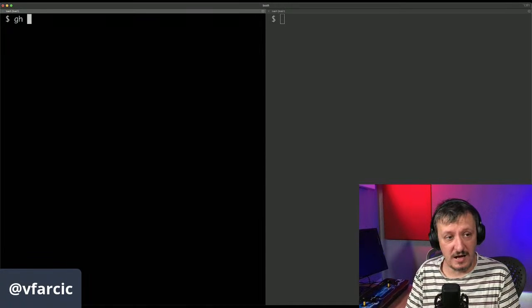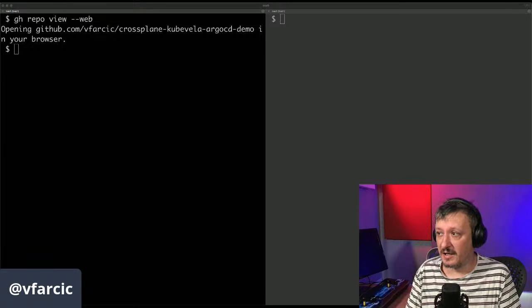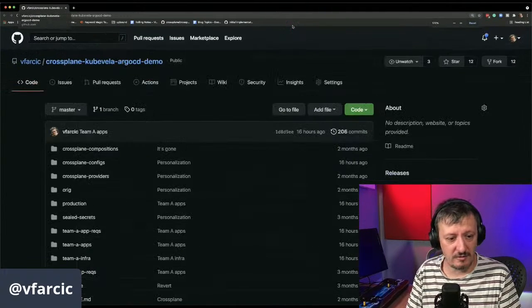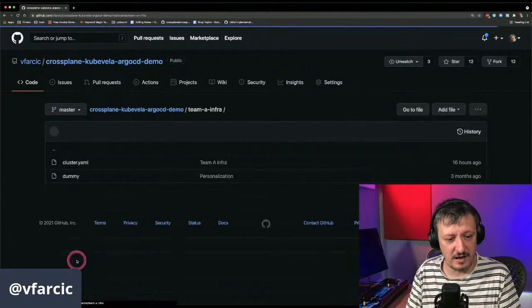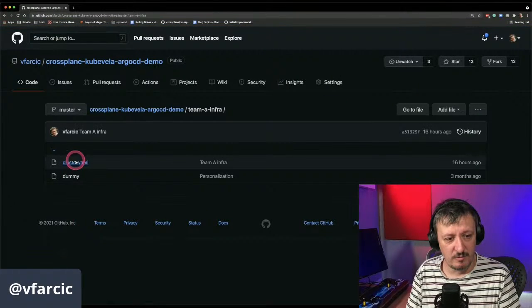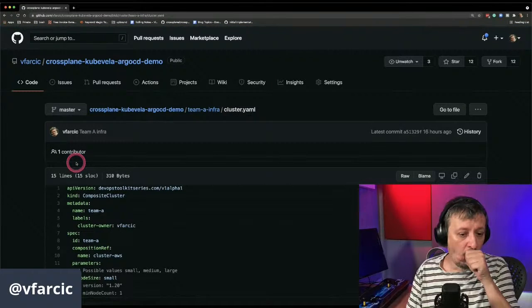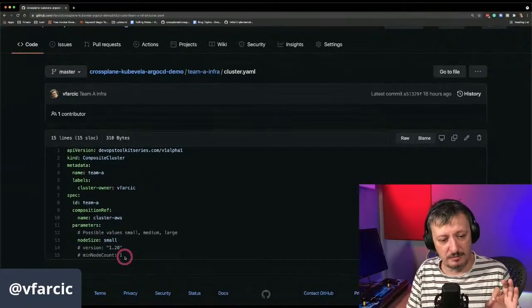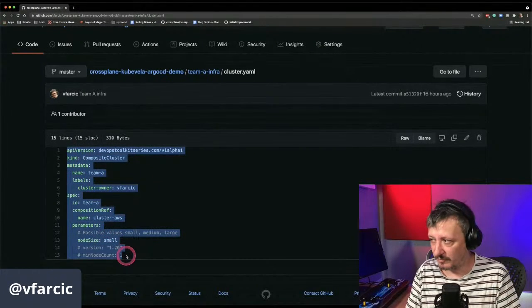And what I did, I will show you what I did. That file was pushed to the Git repository. And here it is. I can show it to you. This is the repo. And you can see here, team A infra. This is the directory dedicated to this team. Push this file here. That's all that was done. Created a file or modified the file, pushed it to a Git repository.